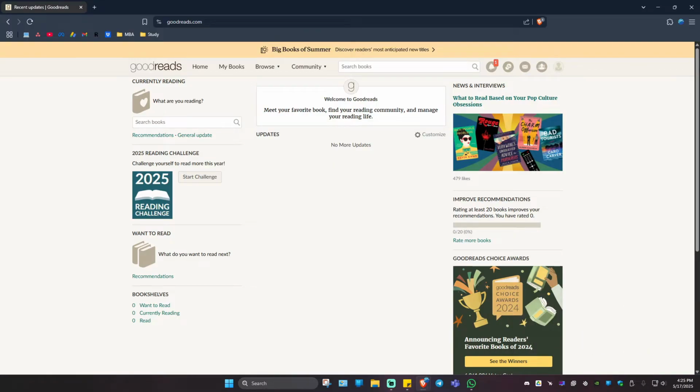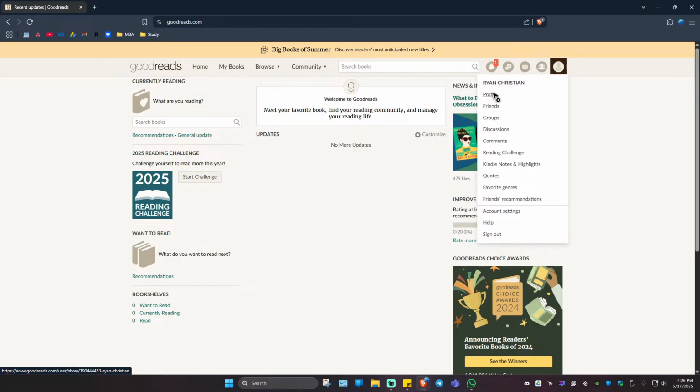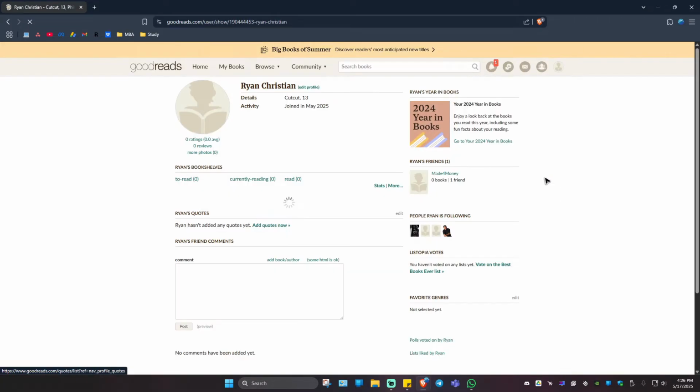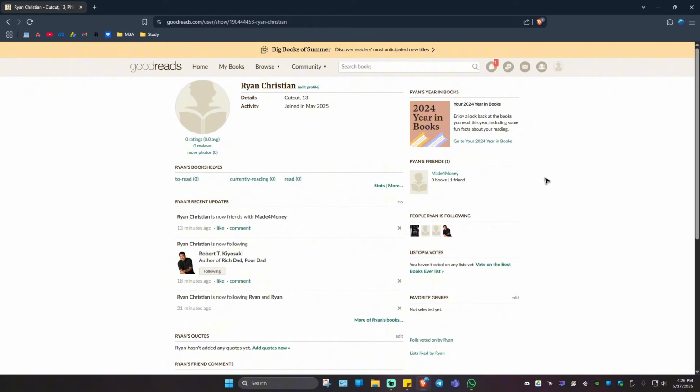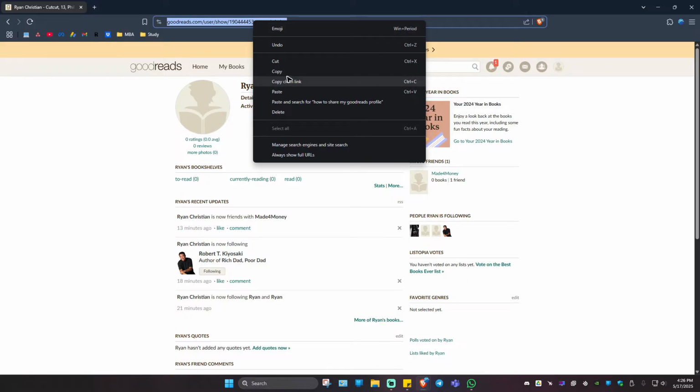All right. So first up, go ahead and go to goodreads.com. Now, if you want to share your own profile, just go ahead and go to the top right. And here we have the profile option. Just go ahead and click on it and click on profile. Once done, just wait for it to load. Now, once it loads, just go ahead and click on the URL box right here at the top. Right click on it and hit on copy.